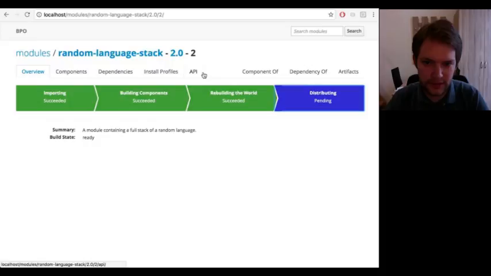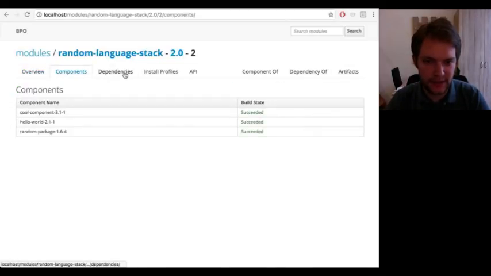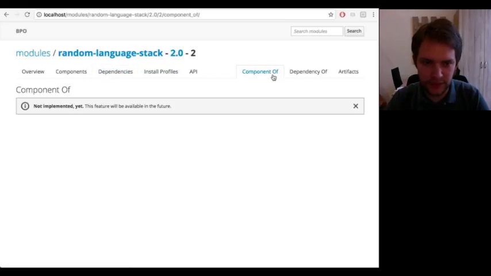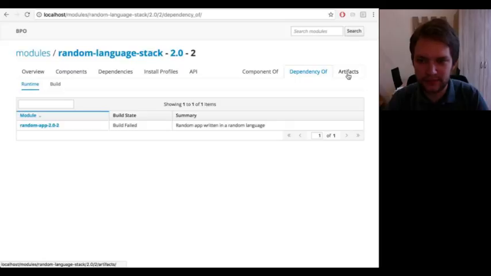Another thing is this menu up here. I have some new parts here, so these are information about the modules, and on the right side some relations and other stuff. So I can see components, dependencies, and I will be able to see install profiles and API. On the right side, I can see component of, which means this module might be a component of another module stack, and dependency of, and also artifacts.